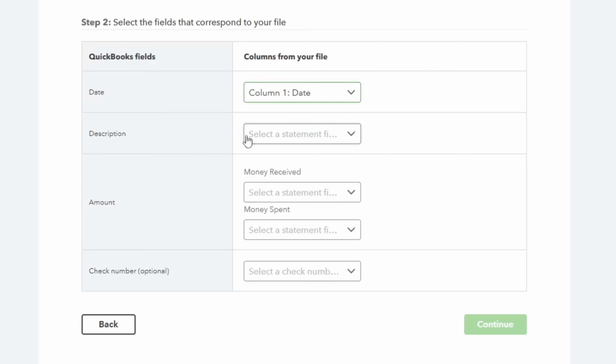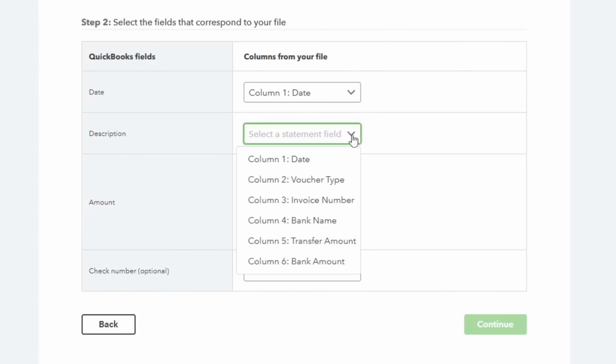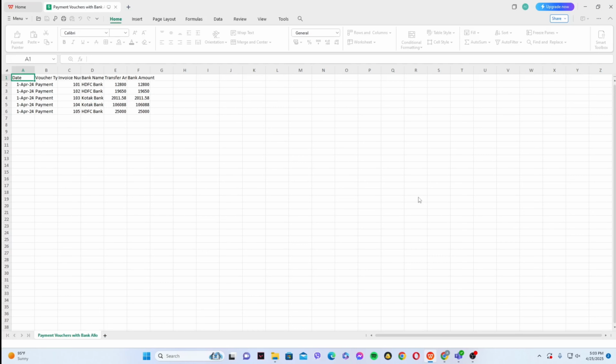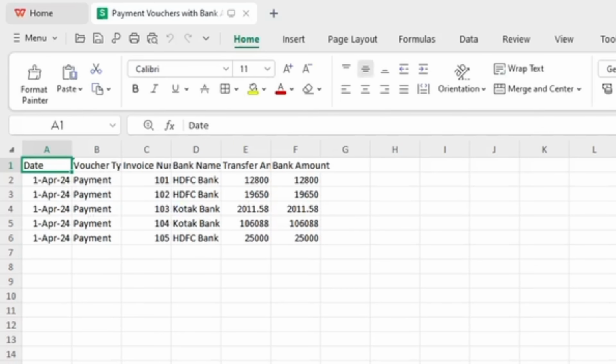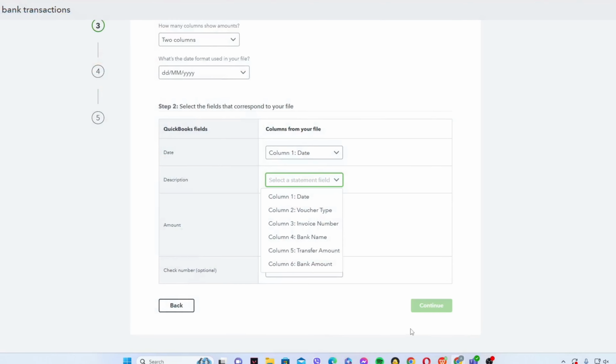Now select the fields that corresponds to your file. Here I will show you my Excel file. As you can see, here are the information from my Excel file, and it needs to correspond to my QuickBooks.